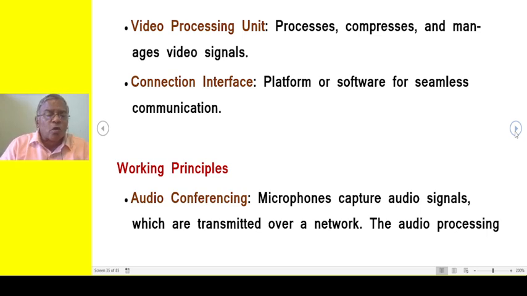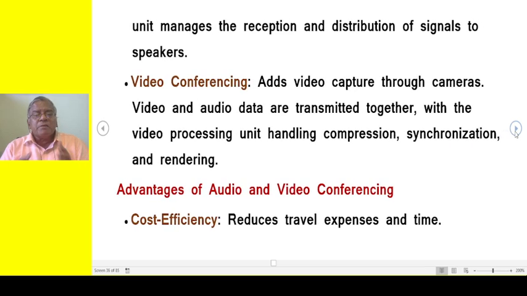Let us discuss the working principles of audio and video conferencing. With regard to audio conferencing, what are the working principles? Microphones capture audio signals which are transmitted over a network. The audio processing unit manages the reception and distribution of signals to speakers. Then video conferencing adds video capture through cameras. Video and audio data are transmitted together, with the video processing unit handling compression, synchronization, and rendering.